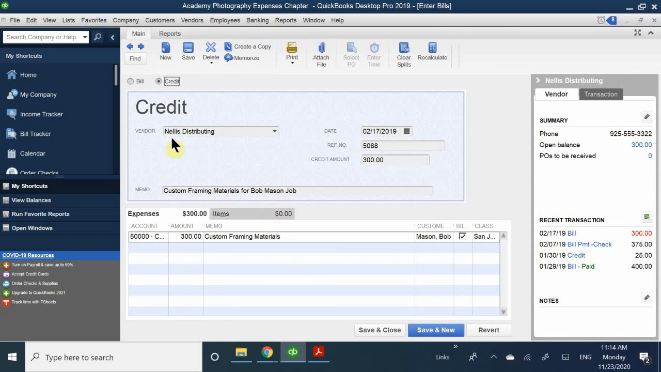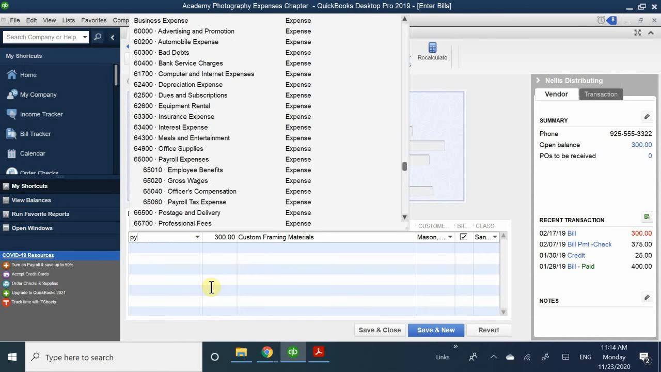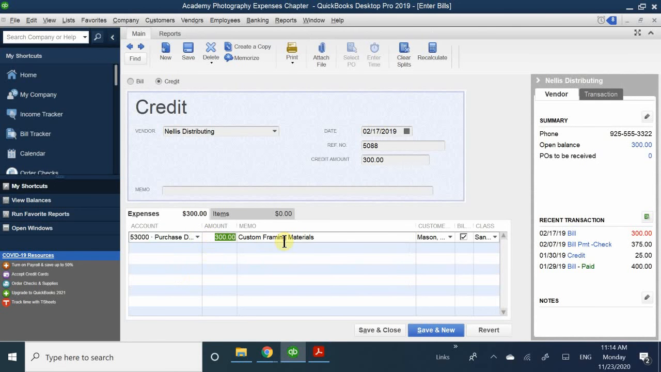Okay. So here again, Nellis Distributing, and we got a discount, a purchase discount. Okay, so we're not refunding this. We're receiving a discount. So in this case, we're going to go ahead and select our account name, and this is purchase discounts. Purchase discounts. Here you go. And I believe the purchase discounts was for $25.